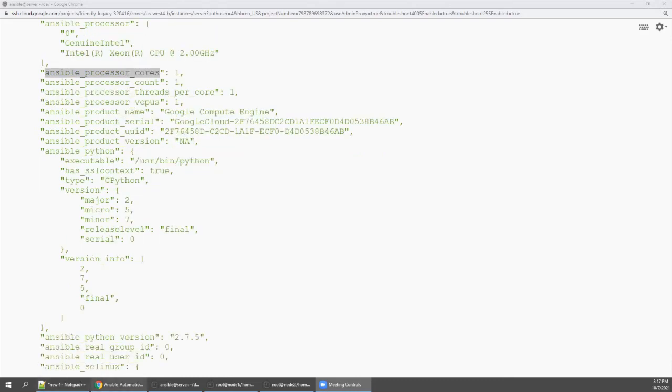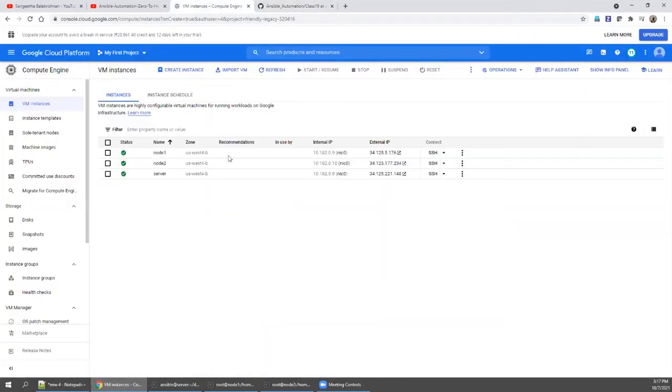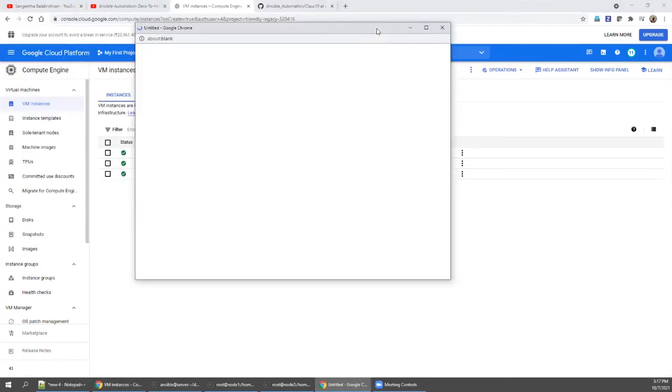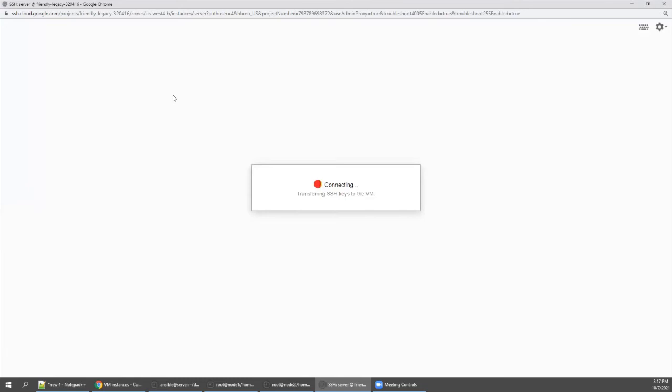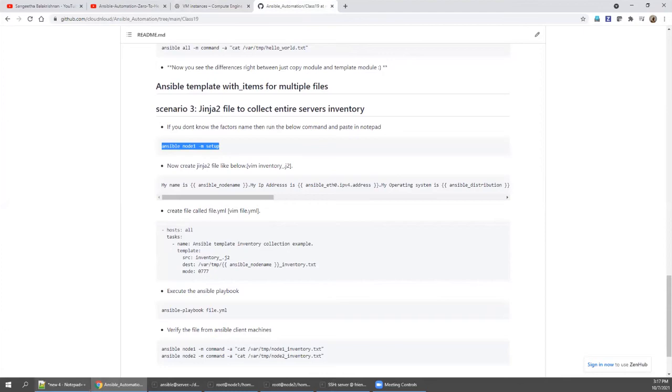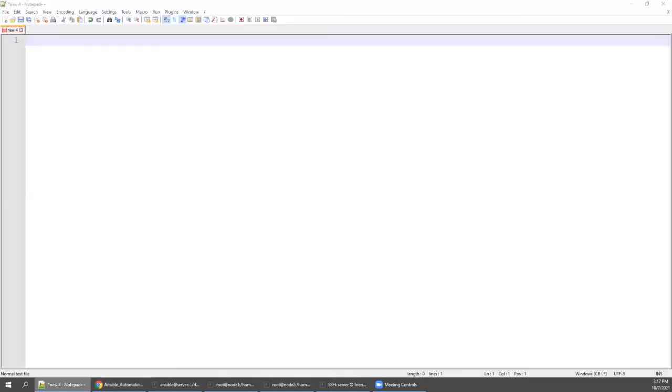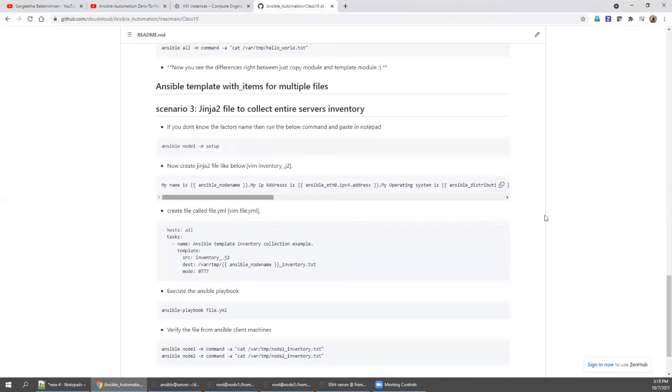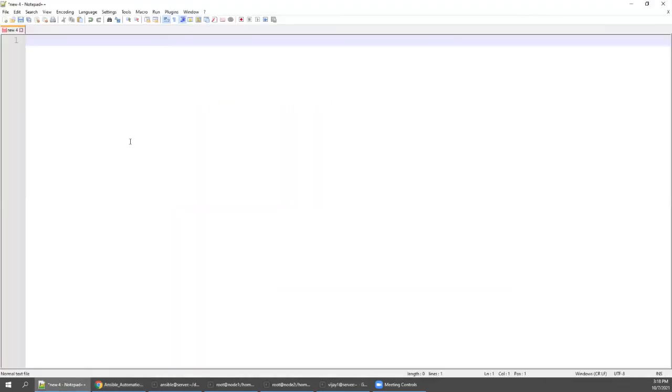Now I'm going to open up the other window also. I'm going to open another SSH, so you also open two SSH windows. Basically, I'm using Google Cloud, so I set up an Ansible lab in my Google Cloud. Let's wait for a few seconds. Now I'm going to open up a notepad, right? How I prepared this, let's copy this and put it in a notepad.